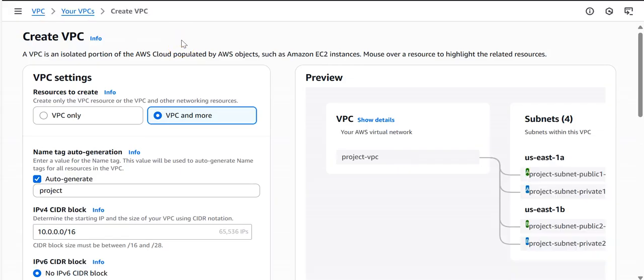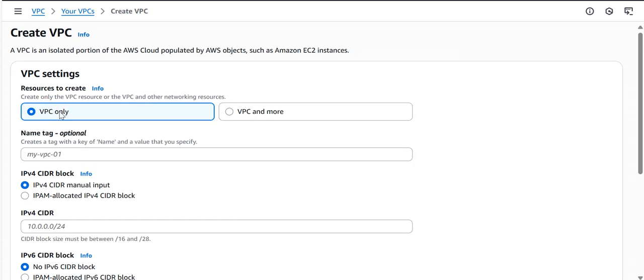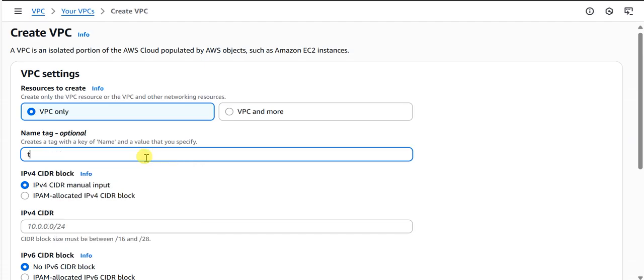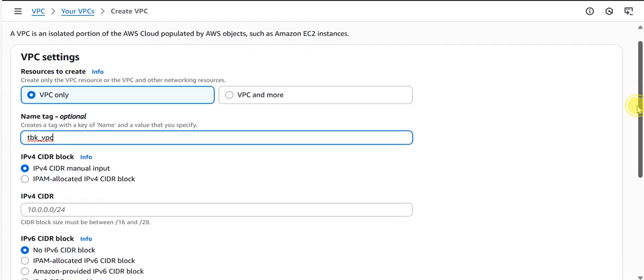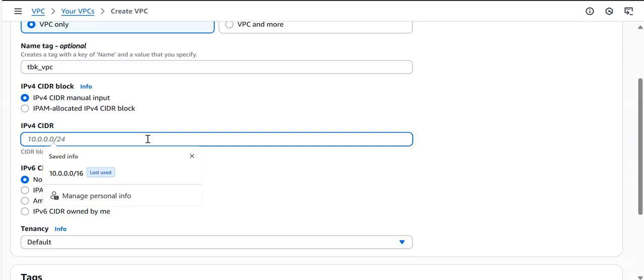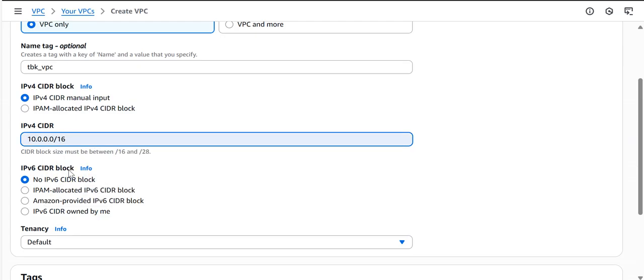Click on Create VPC. So go to VPC settings. Click on VPC only, and here you can give the VPC name, tbk_VPC. So for IPv4, here it is the total CIDR block size. I am giving 10.0.0.0/16.